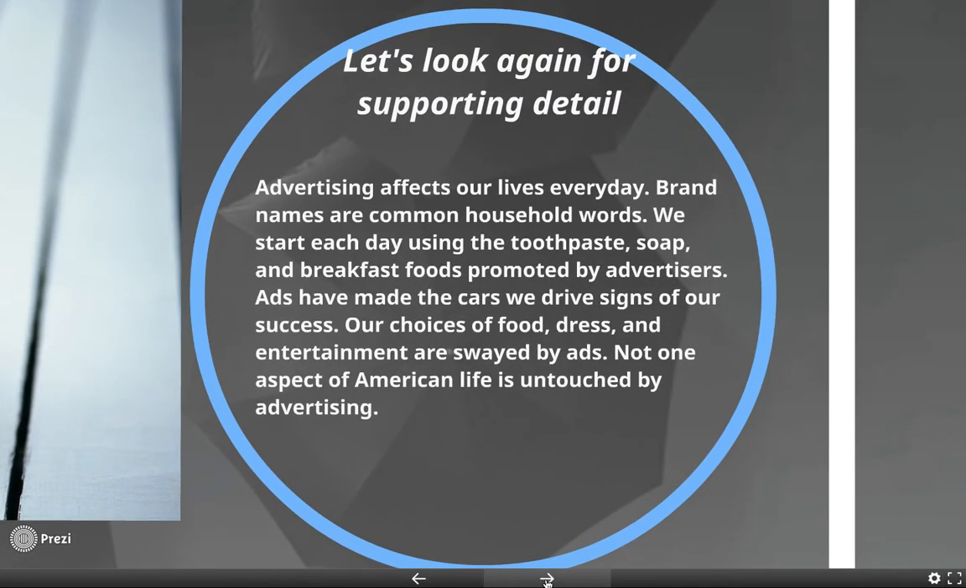All right, so let's look at this again for supporting detail. I've already told you the first and the last sentences of this have something to do with advertising. They're umbrella words that have to do with advertising. So we know that if those are the two main ideas in the text, then the rest of it has to be supporting detail, right? So the big question is, how does this detail support the main idea? So advertising affects our life every day. Let's look through here and identify what things happen in this paragraph that happen every day in our life.